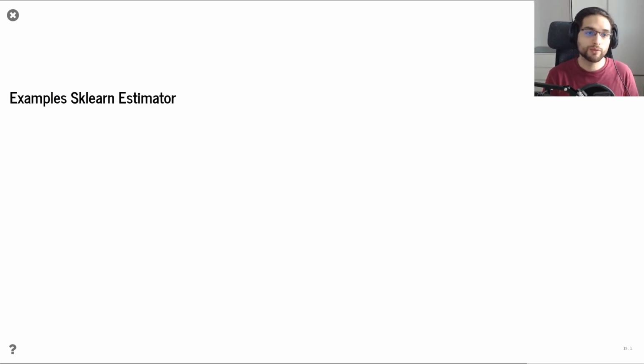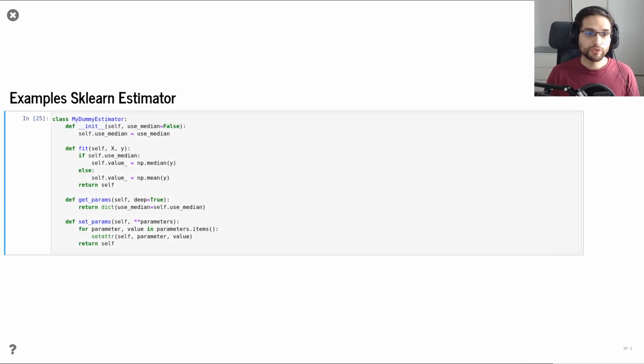So let's look into an example of Scikit-learn estimators. This is my dummy estimator. I created this estimator just to fit the mean or the median of the data, nothing else. We just create an initialization method where we can set one parameter, use_median, equals False or True. And we set it into the class, of course. So then our object would have the variable use_median. Now we can fit it. Basically, we just say, if it's use_median, then we set value_ to np.median, and else we set self.value_ to np.mean.